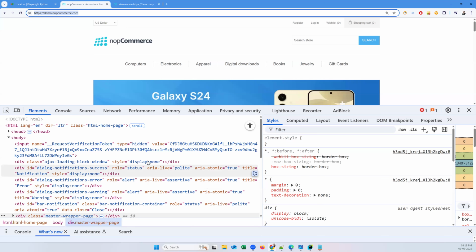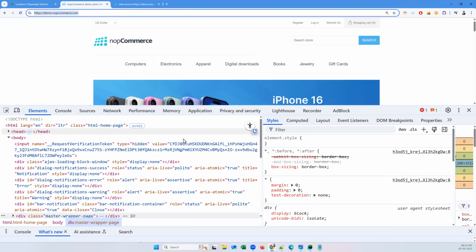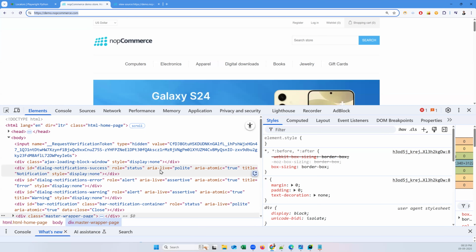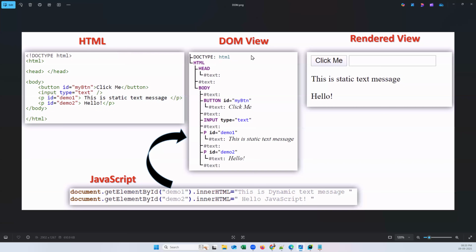But what is the importance of this DOM? Because all the locators work based on this DOM only. So if you don't have a DOM, even if you write a locator, it cannot identify or locate the web element on the page. The DOM actually looks like this. It is a hierarchical view, or you can say a tree structure.